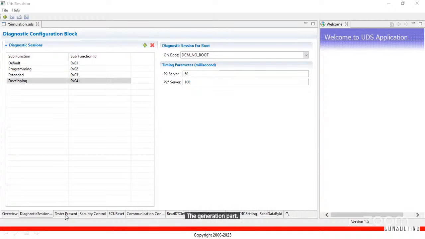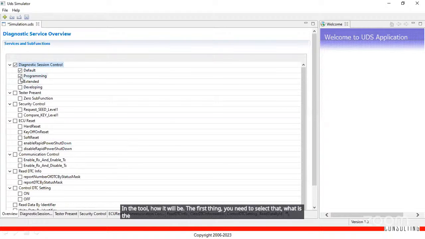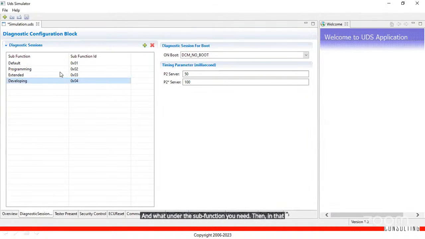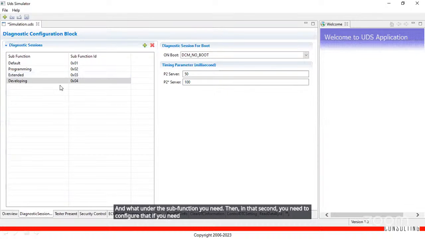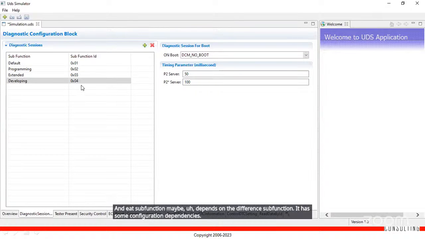So I'm showing here how it will be in the tool. The first thing, you need to select what service you need and what subfunctions you need. Then second, if you need an extra subfunction or something, you need to configure that. And each subfunction may depend on a different subfunction. It has some configuration dependencies. Like in the session control, we have a configuration dependency: for each session, we need to keep the P2 and P2 star timing.